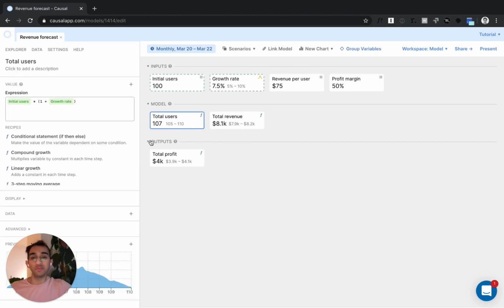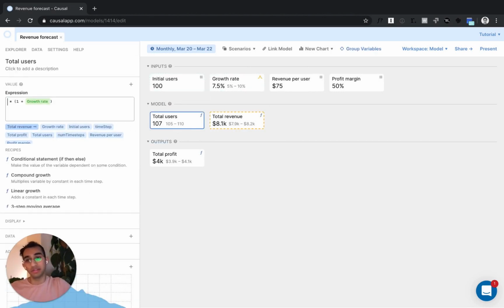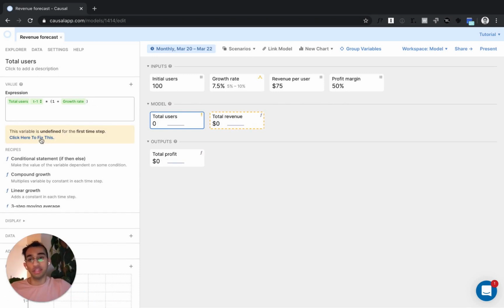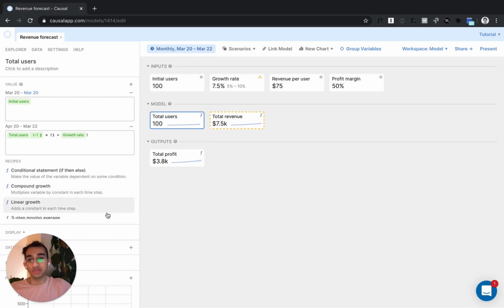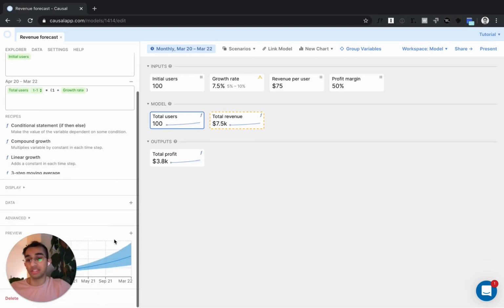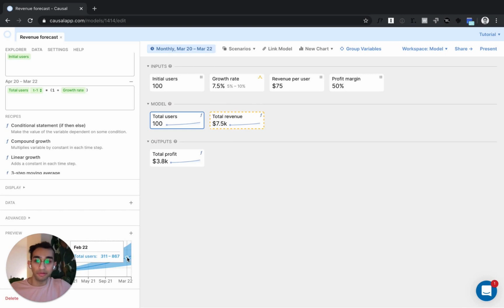So let's go into the total users variable and make it so that instead of taking the initial users and increasing that, each month we want to take the previous value for the total users. So we want to take the total users at the previous time step and multiply that by the growth rate increase. We just have to define the value for the total users in the first month, and this will be equal to the initial users variable. And now what Causal does is work out the value for this variable at all points in time. So we can see that, for example, in February 2022, the total users will probably be between 311 and 867.